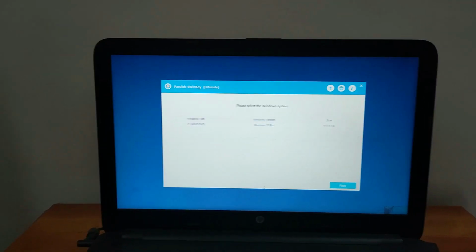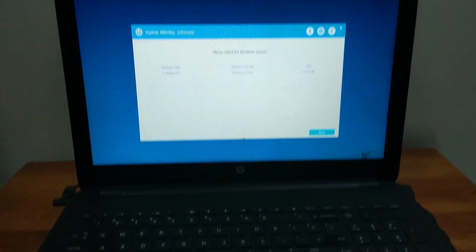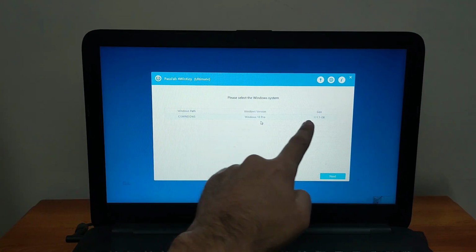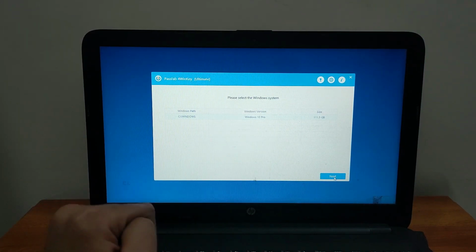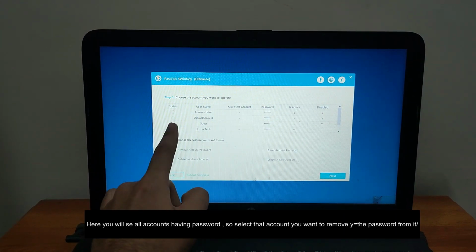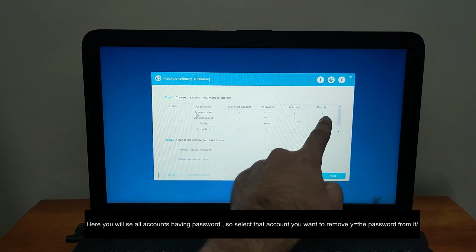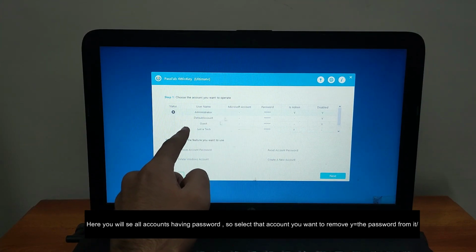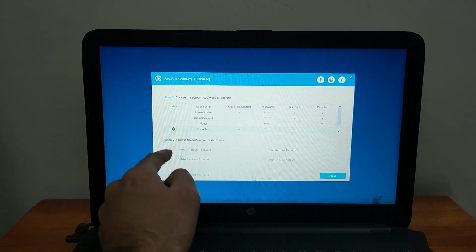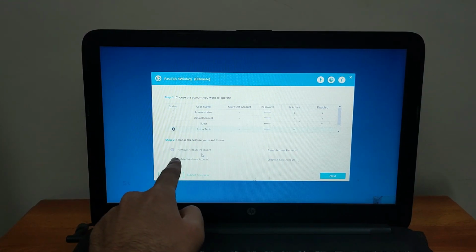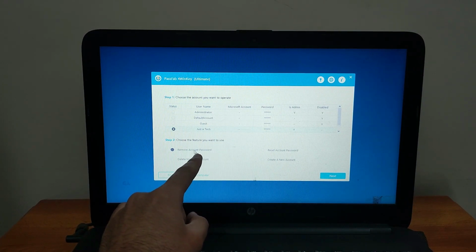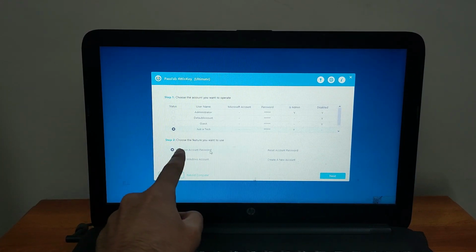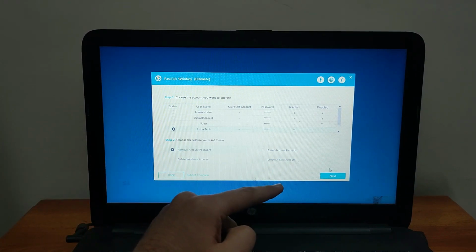Now you need to select your Windows operating system. As you can see, the USB stick is there, and you will get your Windows operating system, Windows version, and then your drive partition. And after selecting that, just click on next. In my case, it's Windows 10, and you will see all your account passwords and the usernames here. So you will see the administrator and the other guest account, and the account that you have created. So you can select the account from which you want to remove the password, and you can remove the password or reset it, or you can create or remove the account also. So you can select the option according to that. I want to remove the password, so I will select the account and click on next.